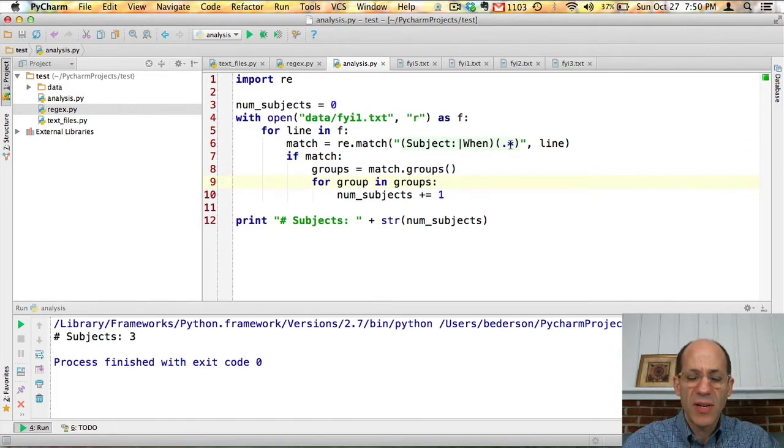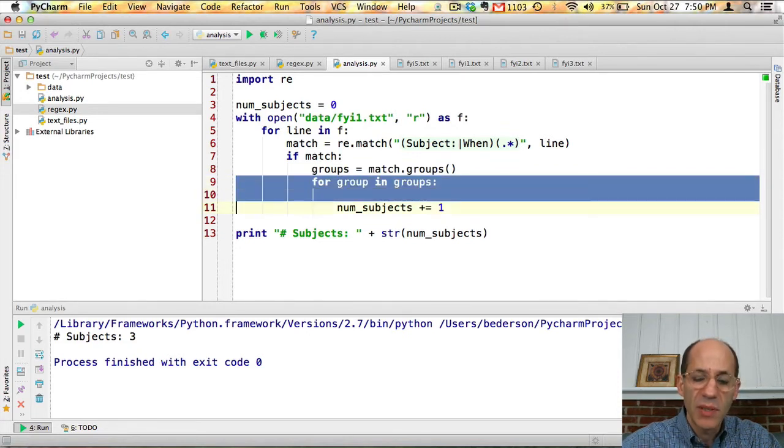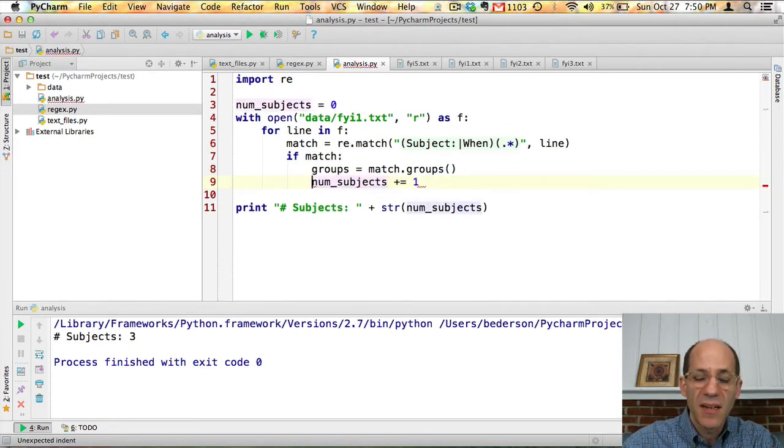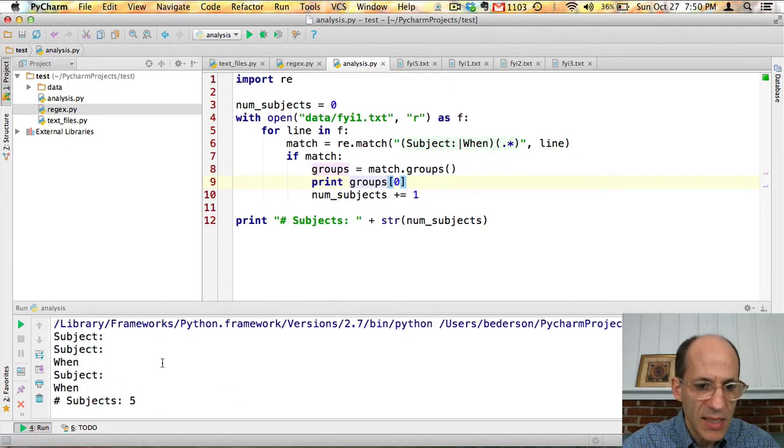So we'll go down here now and look at our groups, and instead of iterating over all of the elements of our group, let's look at the first group item. Let's just print it out for the moment to see what it looks like. Okay, leave that other stuff alone for the moment. Groups of 0, run this, and we can see sometimes it's subject: and sometimes it's when. Perfect, just like we would have hoped. The first group, or the 0th group, is matching either subject: or when.